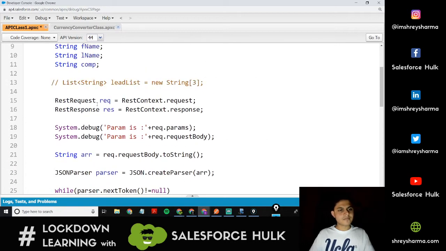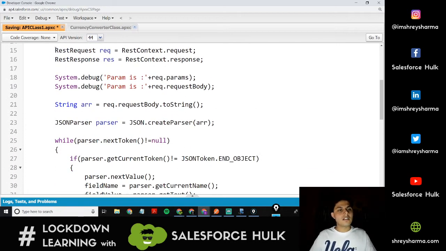And then see, this is important. Whatever request you're gonna get from an external system, we can access that with the help of the RestContext class's request static variable, right? That's what the case is. So RestContext.request will get the request information in this req object that we created over here, and similarly whatever response you want to send back can be sent with res, which is again RestContext.response, another static variable of the RestContext class.